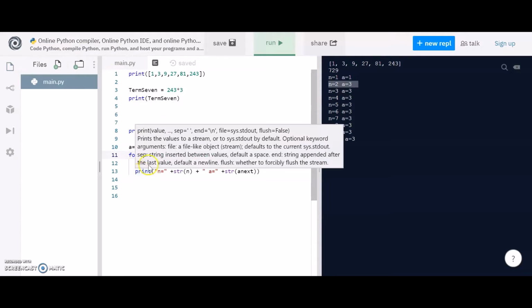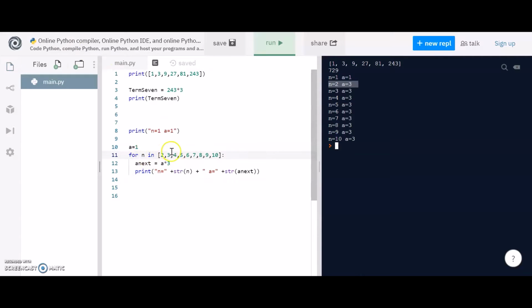Because what the computer's doing is it's looking at this for loop, and it's saying, all right, when n is equal to 2, I'm going to say a next is equal to whatever a was. So a is 1 times 3. I'm going to print out n equals 2 and a equals 1 times 3, which is 3. Now I go back up here, a is still equal to 1.